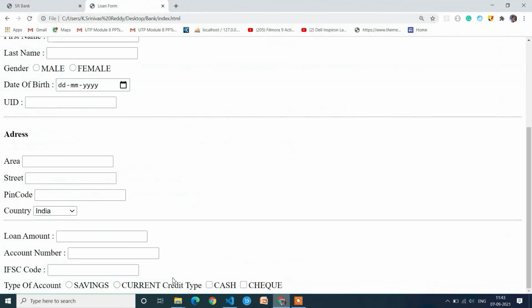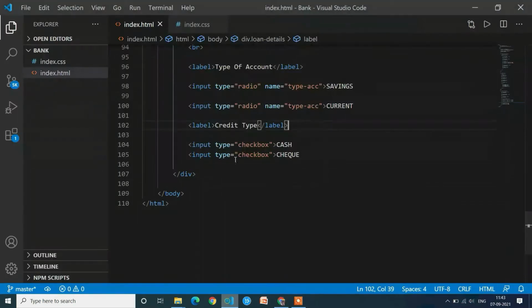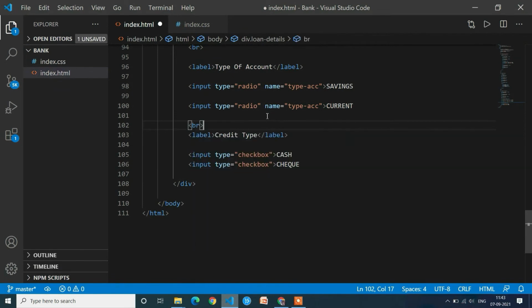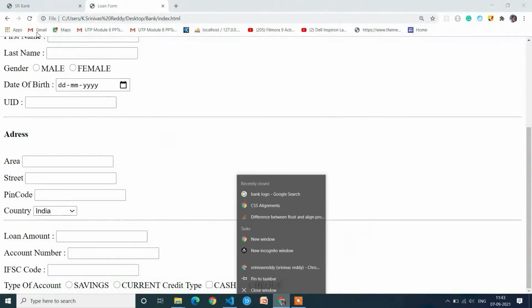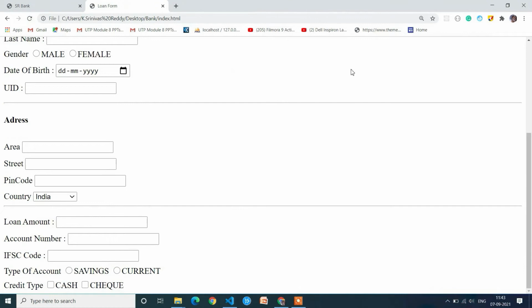Here you can see we got the credit type right side of the type of account. That's why we have to use the BR tag after the type of the account. BR. Control S. Let's check this. Here it's working. Credit type, check or cash, or we can select both.